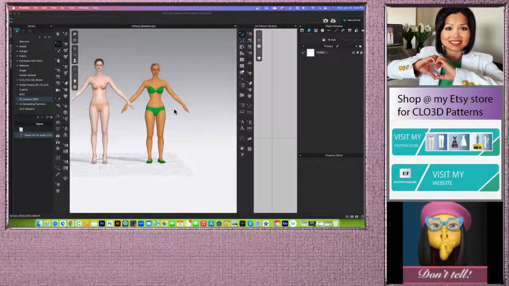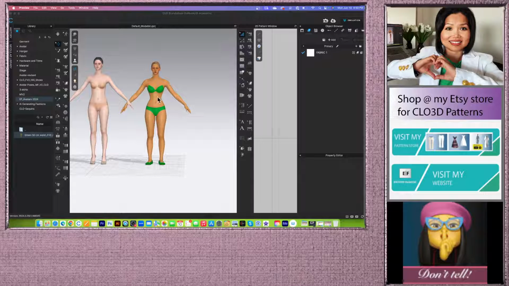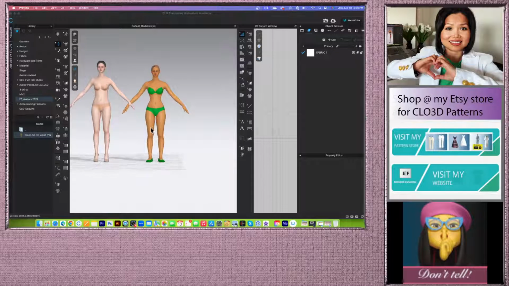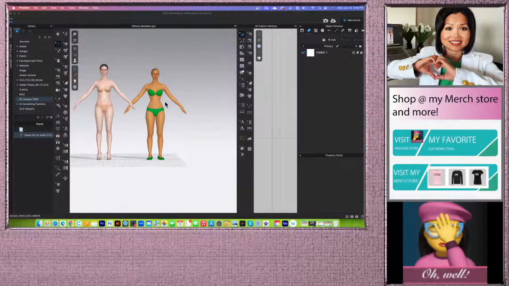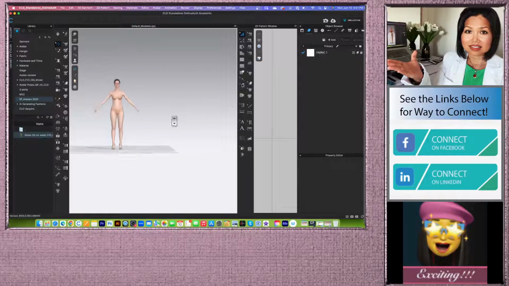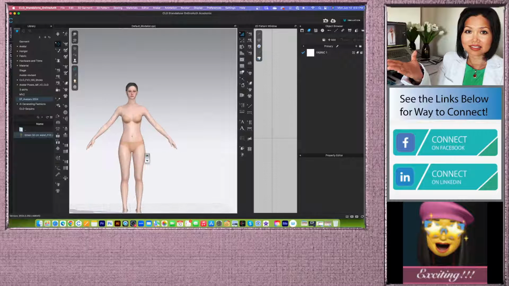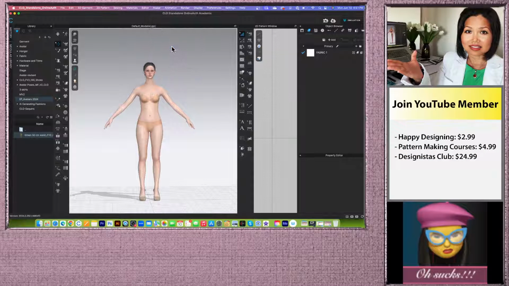Okay, so right now what we need to do here, we will modify the avatar, and super easy because we do not have to leave CLO to do this. So first I'm going to delete this avatar. Simply click on it and then press delete or backspace on the keyboard to delete. Alright, so now back to our avatar. I'm going to go over here to this avatar and then select avatar editor.